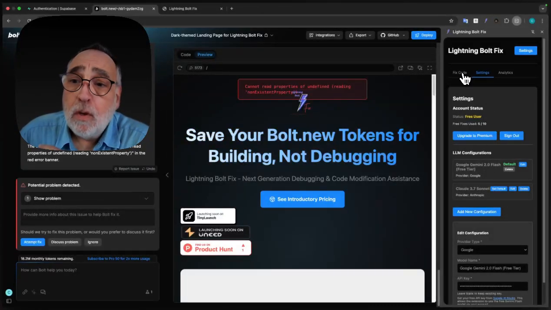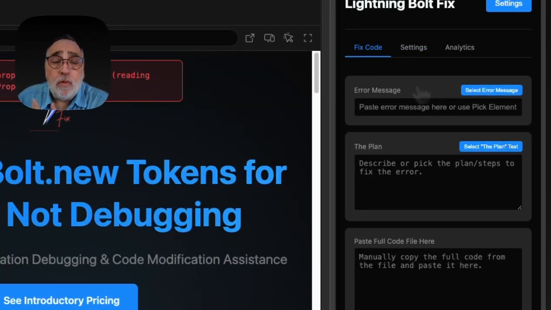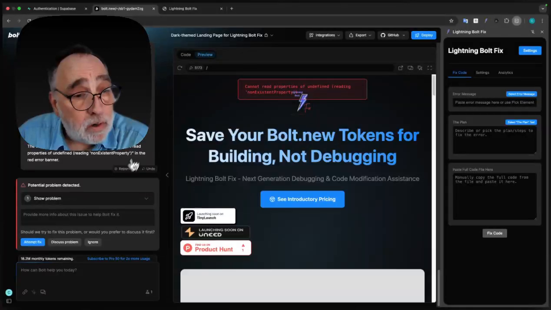So let's go over here to the Fix Code tab. The way Lightning Bolt Fix works is you go from top to bottom. You select an error message, you select the plan that Bolt gives you, and then you paste in the full code file. So let me show you how to do this. It's actually really simple. Let's begin over here.